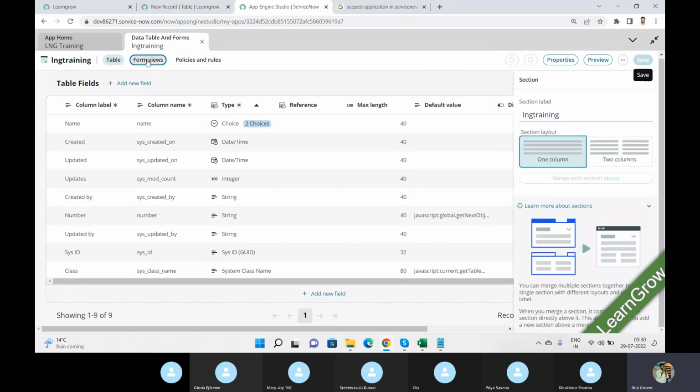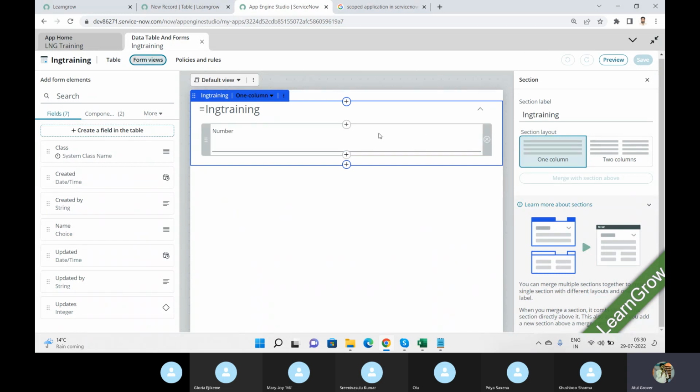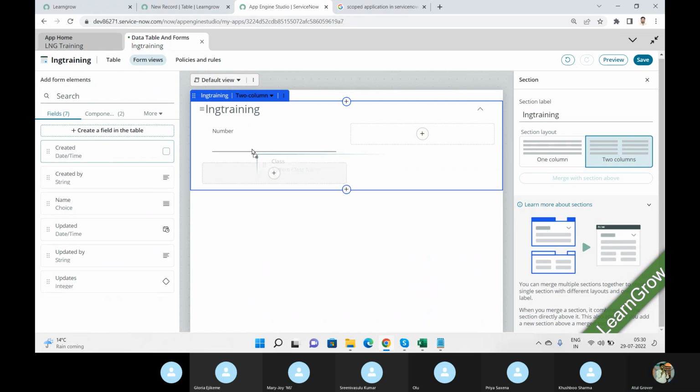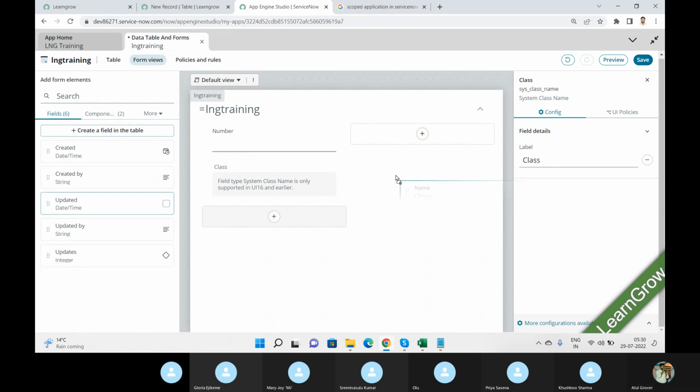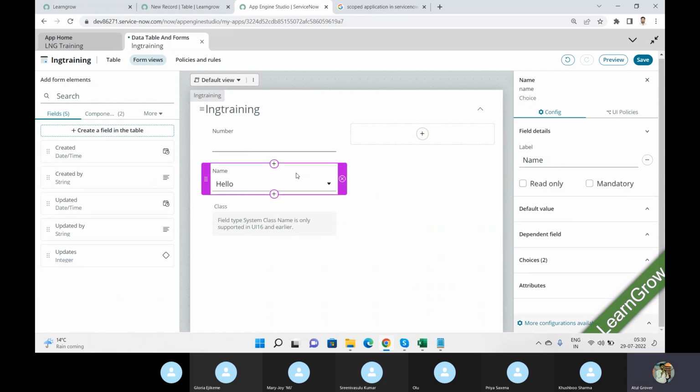Now done. Chalo, let's come here. You want to see the form view? You can go and check how it will appear in the form. 1 column, 2 column, whatever you want, simple drag and drop. Form layout. Remember form layout and the form design. This is what we are doing here.